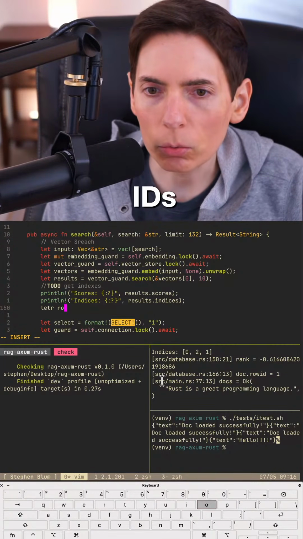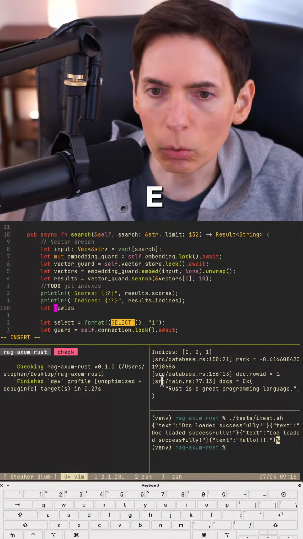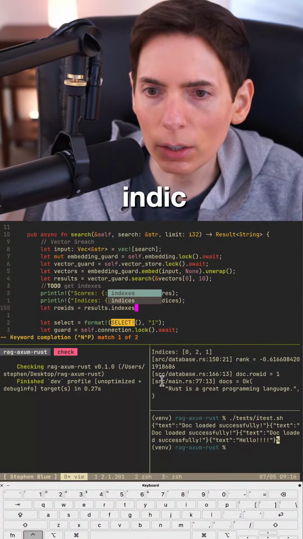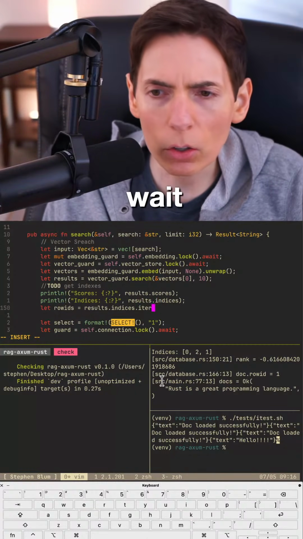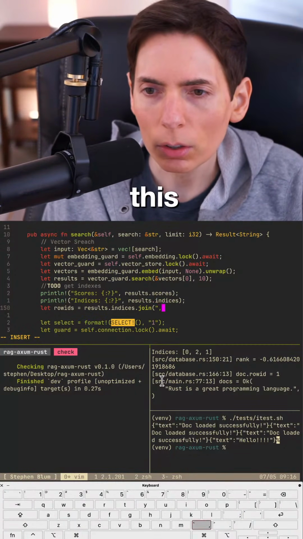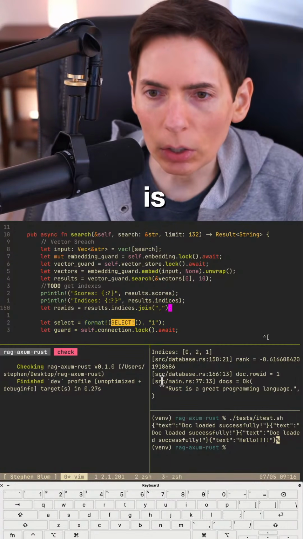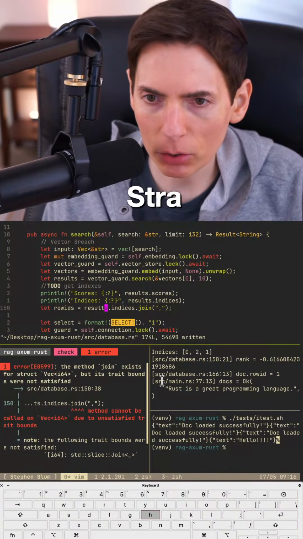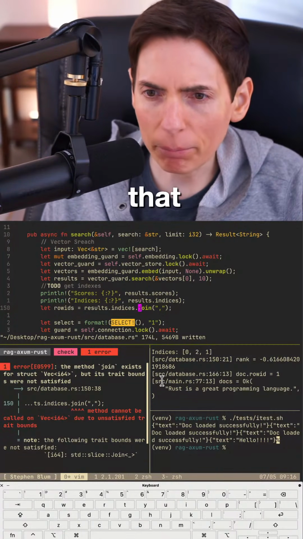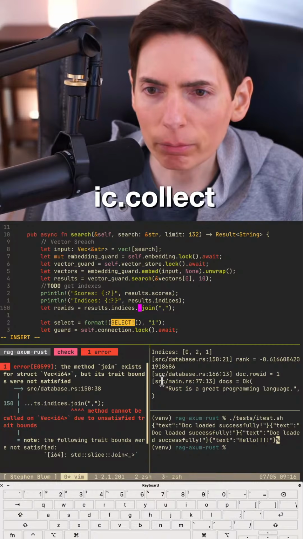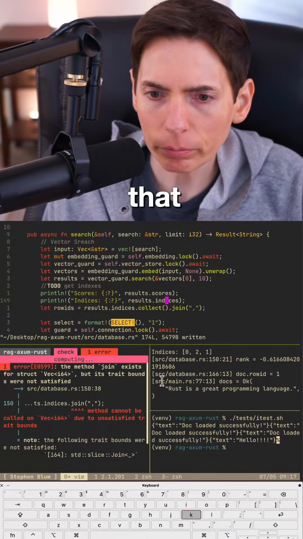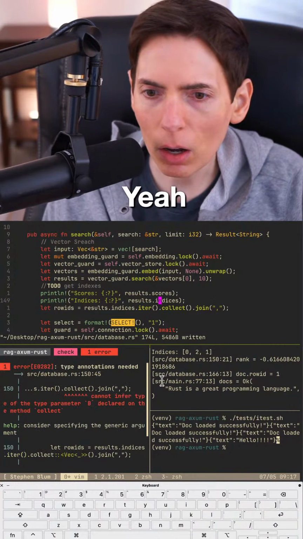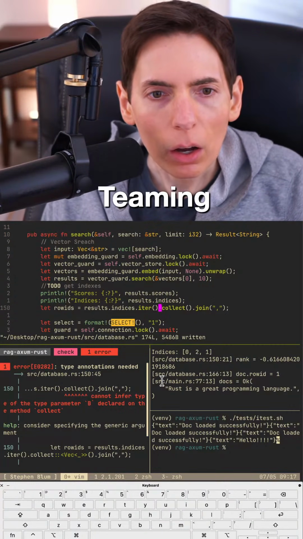Okay. We need to take our indices and then say let ID, let's see here. Row IDs equals results dot indices dot iter. Wait, no, can we just do join like this? Do a join like this. Is that something we can do? No. Method cannot be called on a Vec I6 board due to unsatisfied traits. How do we do that? Do we have to do dot collect? Collect. Can we do that? Do we say dot iter? That? No. Okay.